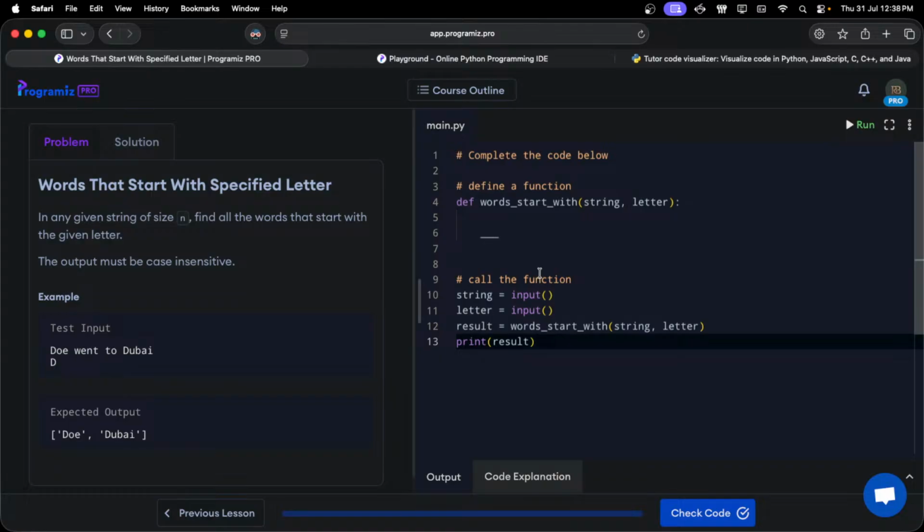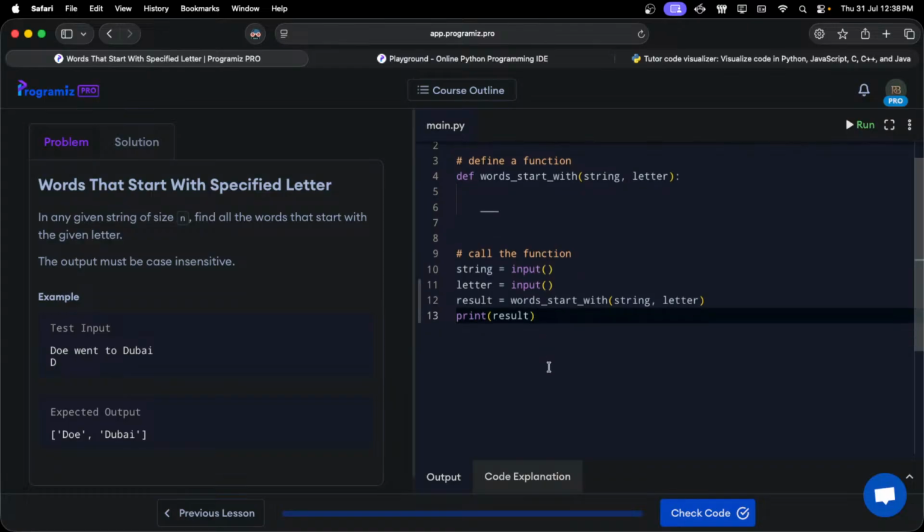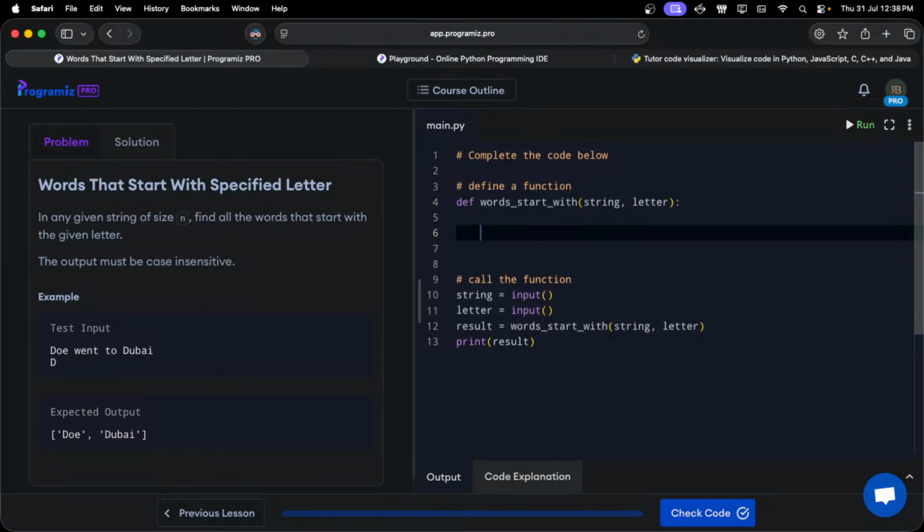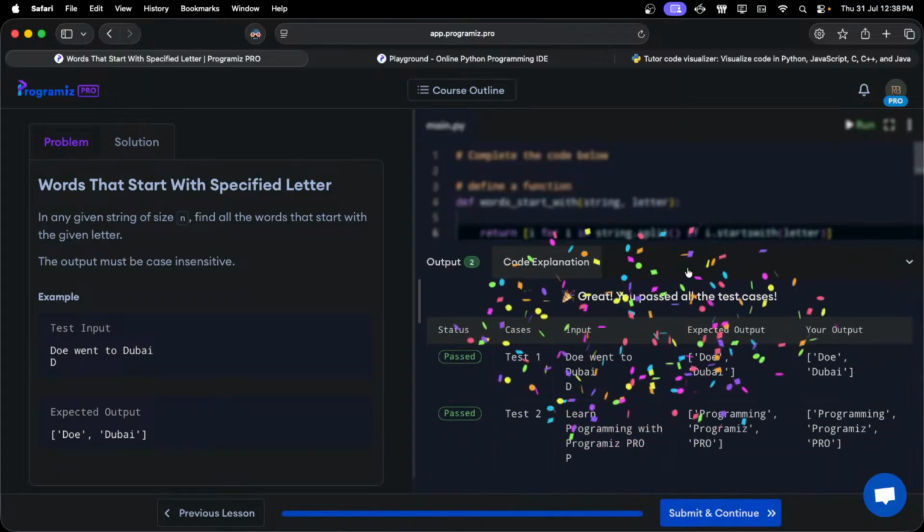What's that? Start with specific letters. Okay. Return a list, I for I in string split, if I starts with the letter. Yep.